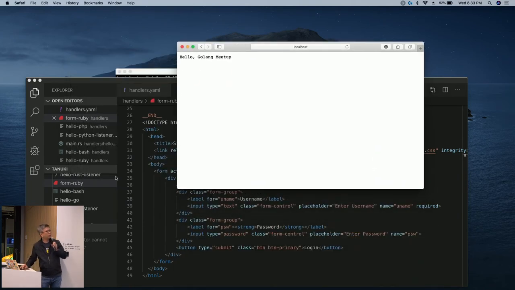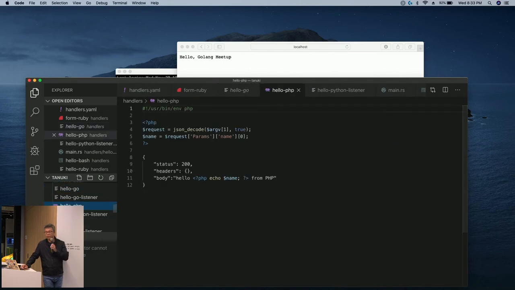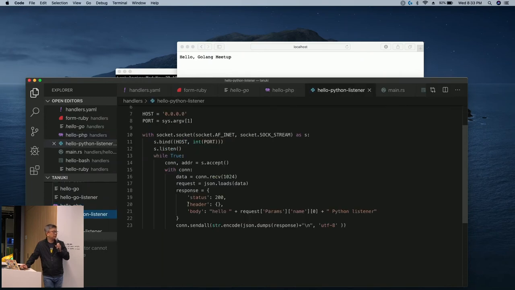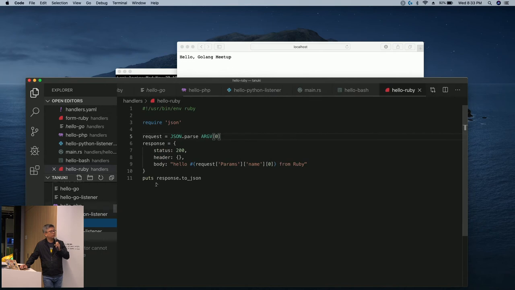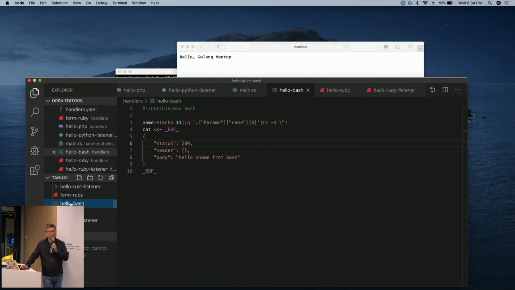So that's in Ruby. I actually did it in a number of other languages. This is the actual executable. Did it in PHP, right? This is how it looks in PHP. This is a Python listener that I showed you just now. This is a very simple Ruby listener. This is a simple Ruby bin. This is a simple Ruby listener. And I did a little bit more stuff as well. Let's see. I did something in Bash. Okay, so I wrote a handler in Bash.